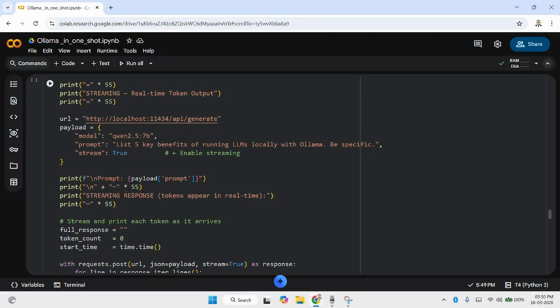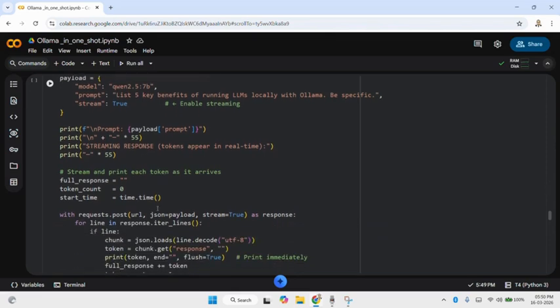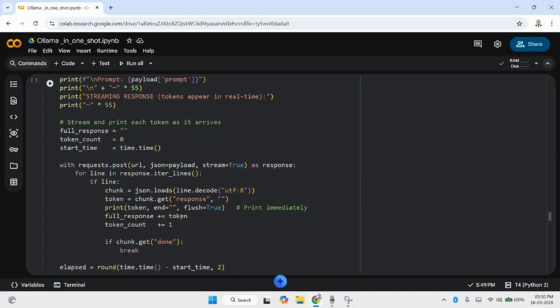The only change from cell 3 is setting stream to true in the payload. Then instead of response.json, we use response.iter_lines, which gives us a JSON chunk per line as tokens arrive. Each chunk has a response field with the next token, sometimes a word, sometimes a part of a word. We print it immediately with flush equal to true, which forces Python to display it without buffering.